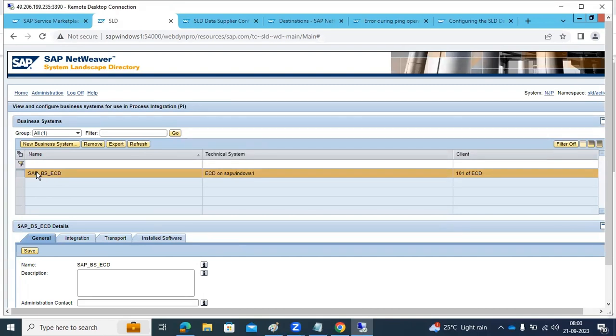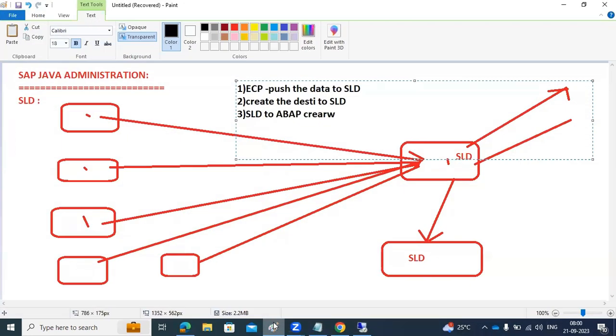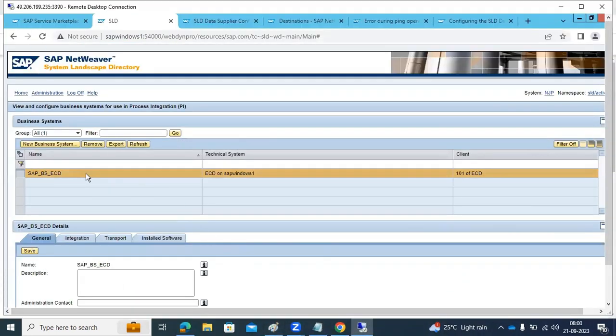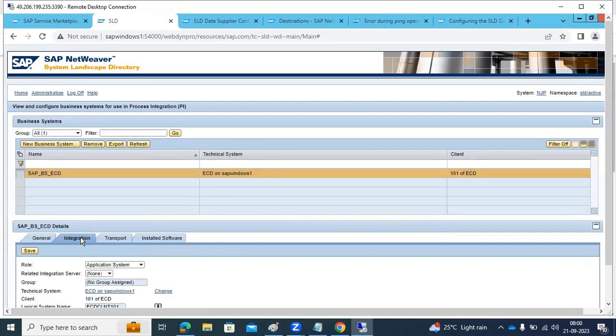Why the business systems are required: the PI functional team and the developers will create the channels so that the data will go vice versa, from ECC to PI, PI to ECC, and to some third-party banking sites, through channels. So for that, the business systems are very important. They will create the business systems and map the technical systems to them. That is the major thing here.